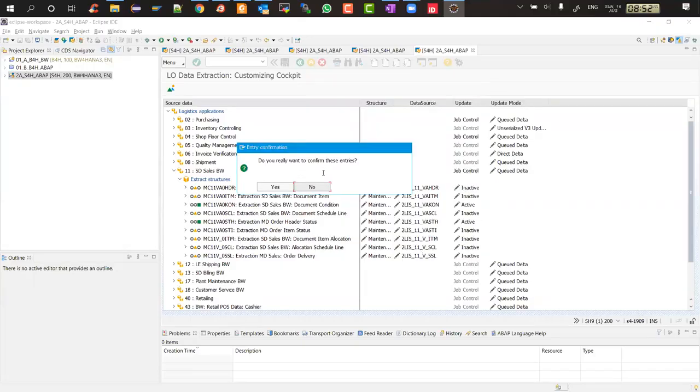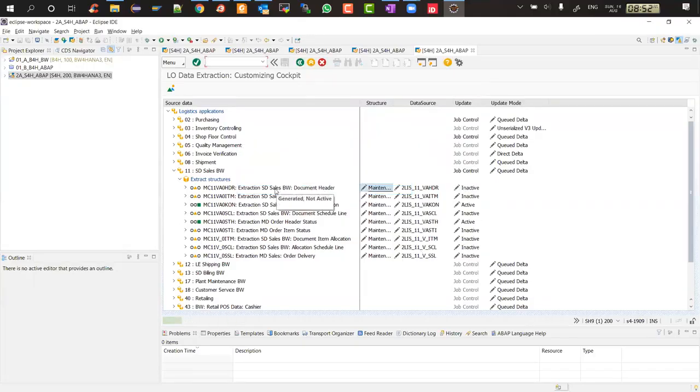It will say, do you really want to confirm these entries? Yes, I want to. So step number 1 is done, which is your extract structure. Then you will go for data source. First is maintenance of extract structure. Then you will go for data source. So click on the data source.